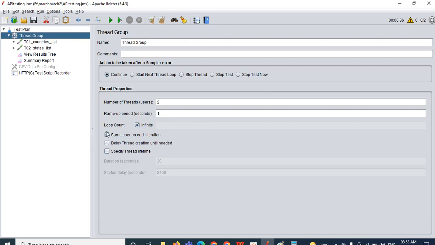ఓకే, సో నెక్స్ట్ వన్. ఓకే, so far I have been explained about the thread properties. So let me go with action to be taken after a sample error. Okay, so error వచ్చినప్పుడు ఏం చేయాలి? Okay, so you know JMeter is not a human being, it is a tool. Okay, so you need to guide each and everything to the tool.